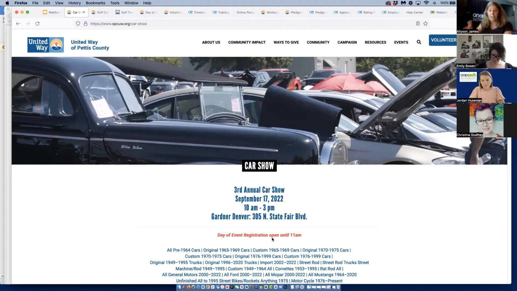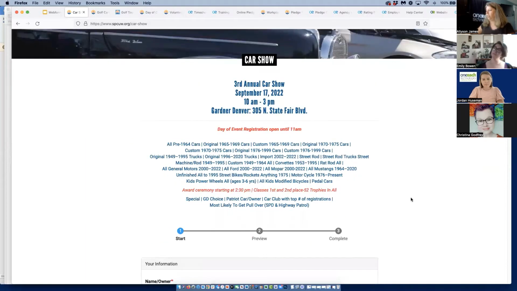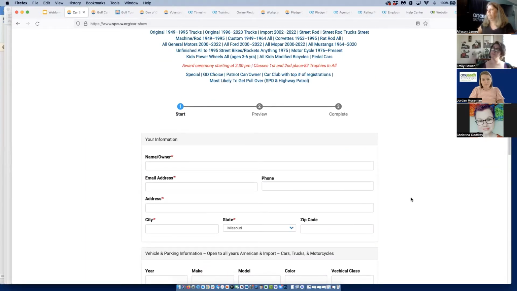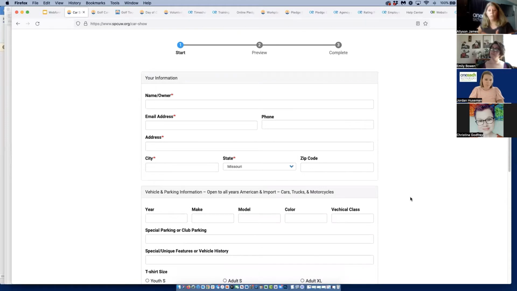What I'm seeing right now, this time of year, is there are a lot of events going on. So Pettis County is doing their third annual car show in September, and they wanted people to sign up for it. One of the great things in the Drupal platform, and let me just remember to point something out.